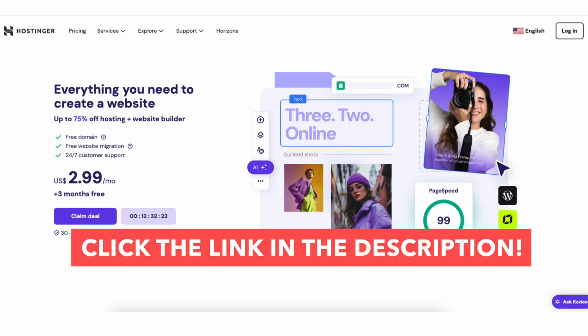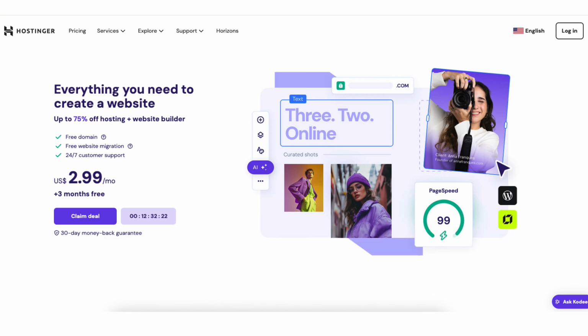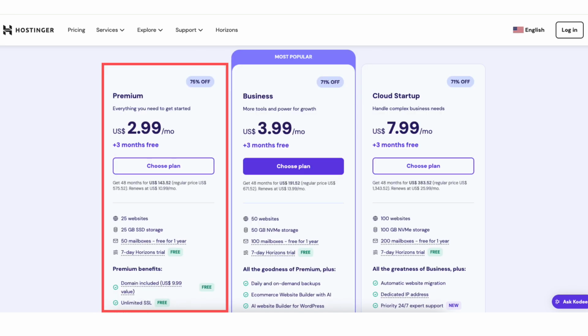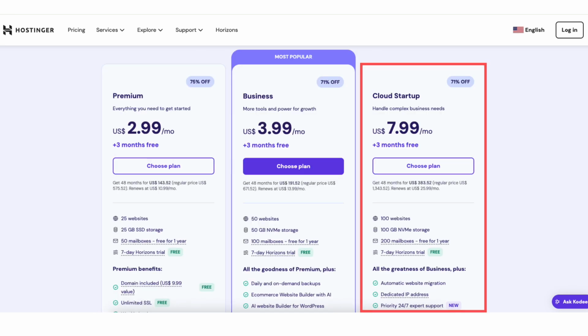Once you click the link in the description below, you'll be on the Hostinger page. Click the Claim Deal button to be taken to the Hostinger plan section on the page. You'll see 3 different plans you can choose from: the Premium, Business, and Cloud Startup plan.